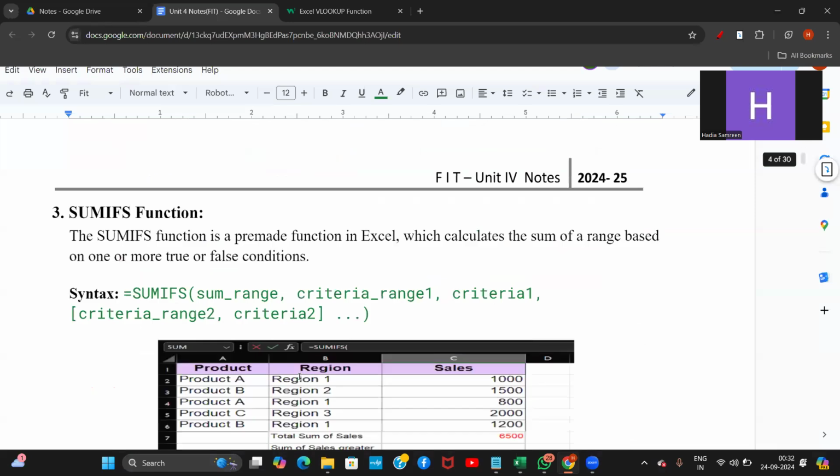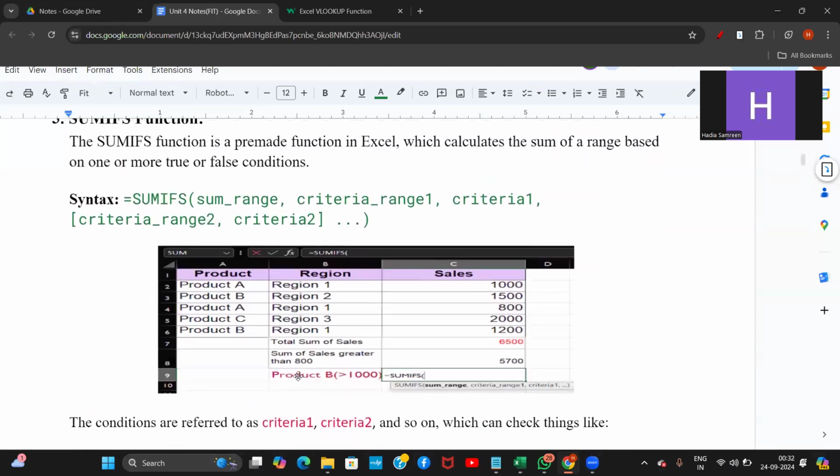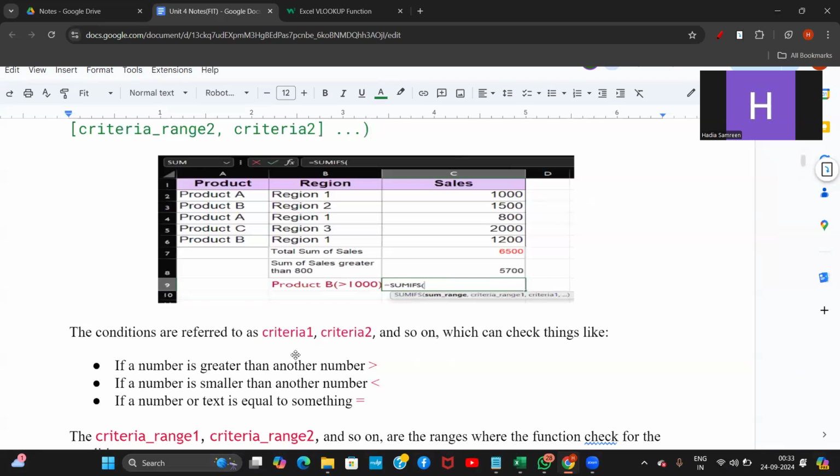Then, more is SUMIFS. In SUMIFS, we can give more than one condition. Like in SUMIF, we could give only one condition, right? In SUMIFS, we can give more than one condition or more than one criteria. How do we write it? We need to select the range of condition one, then condition one, the range of condition two, then condition two, the range of condition three, like this. So any number of conditions you can use.